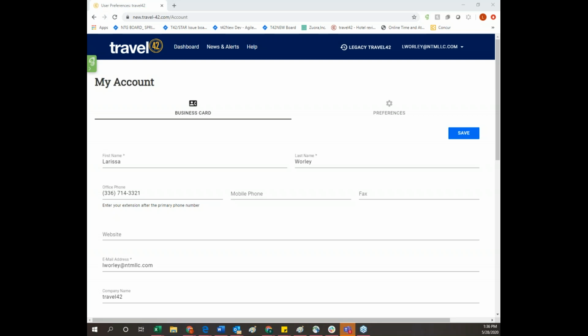Oh, and the new Travel 42, everything will register over. You'll notice the same thing from your new Travel 42 in the legacy Travel 42. So it's all connected. We just have both of them active right now, but we do recommend starting to use this new Travel 42 just to get the hang of it. It is a different workflow, but the workflow was created in a way to make it easier for you guys.